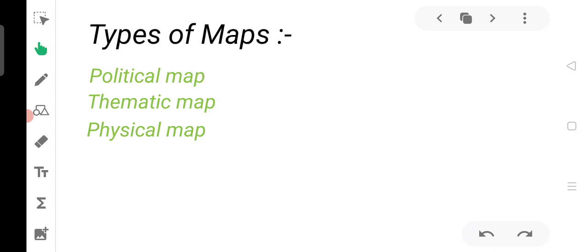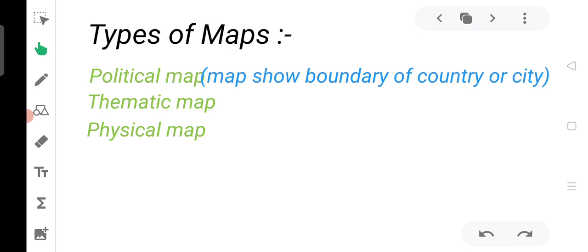Now, types of maps. A map has three types. First type is the political map. What is a political map? A political map shows the boundary of the country, the boundary of the city, the location of the towns and cities, and the boundary of the states.